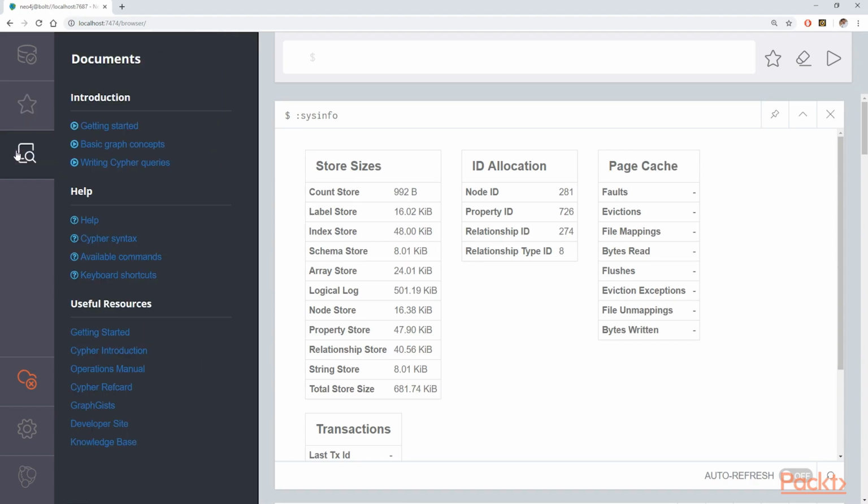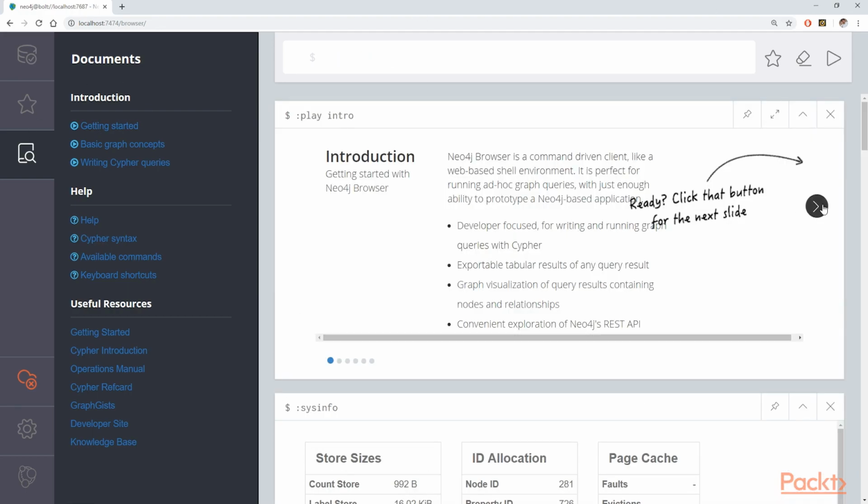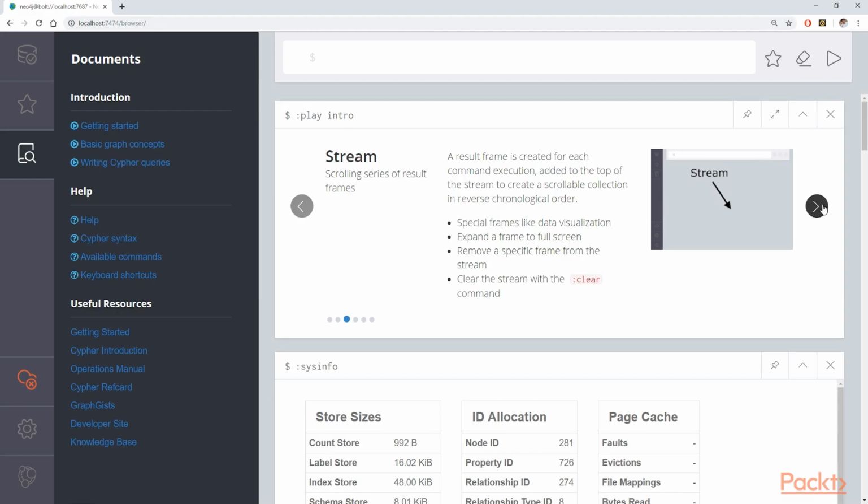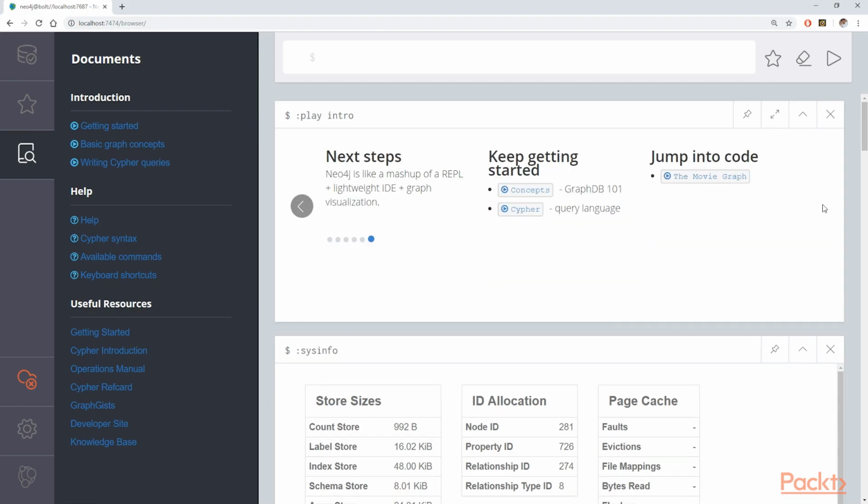Next thing you will see is the documentation of Neo4j. This will give you some exciting wizards teaching you some queries and basic graph concepts. Here you can see that it will teach you some different things about your Neo4j admin panel, and once you follow these things, you will get some help. You will see some help wizard as well that will teach you some syntax and the commands that are available to you and some keyboard shortcuts for Neo4j.